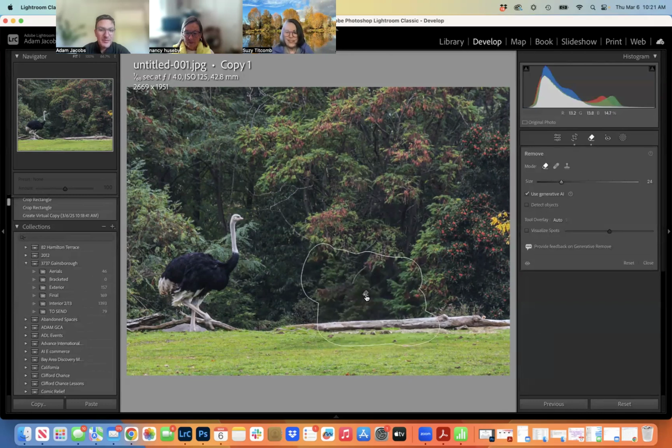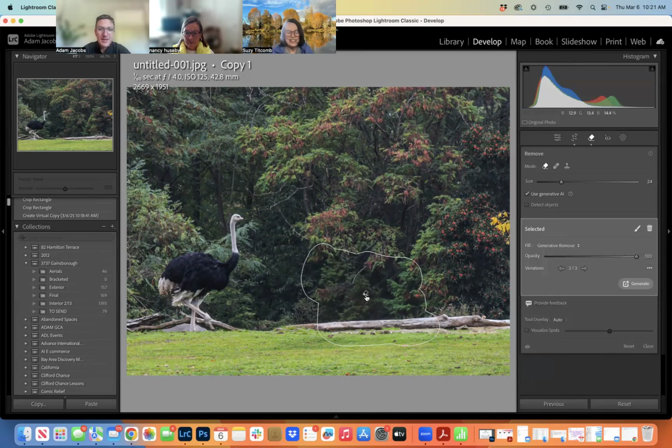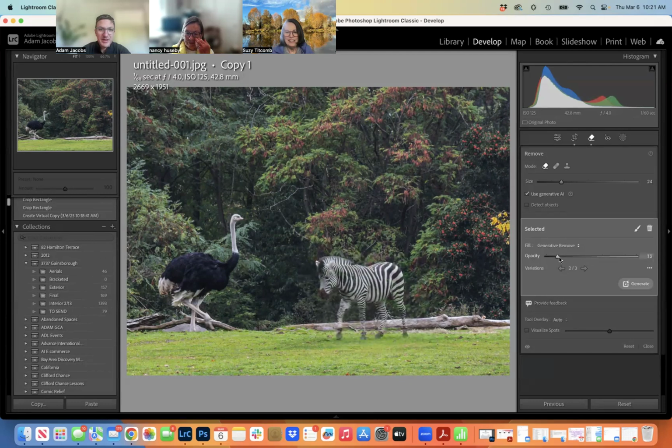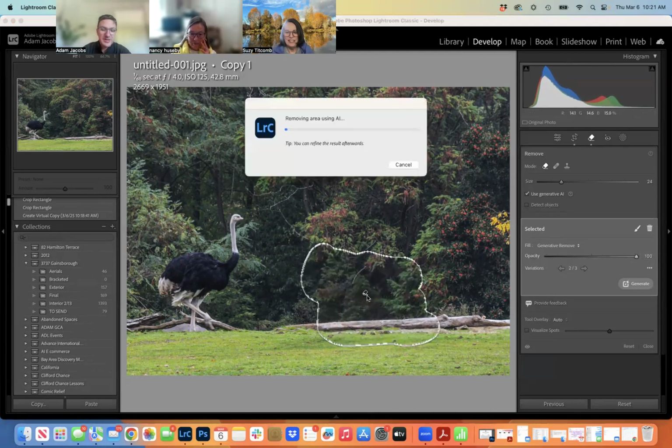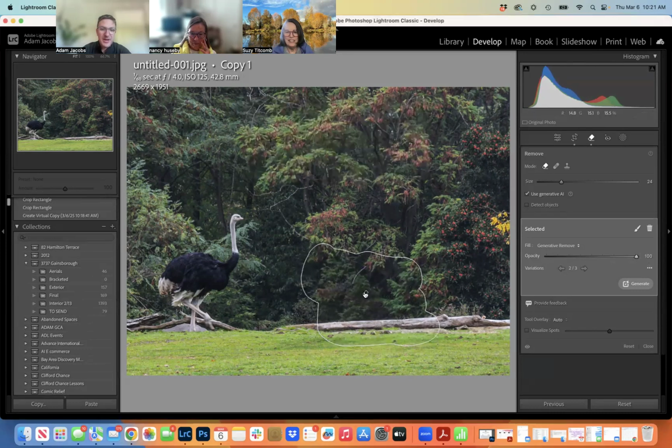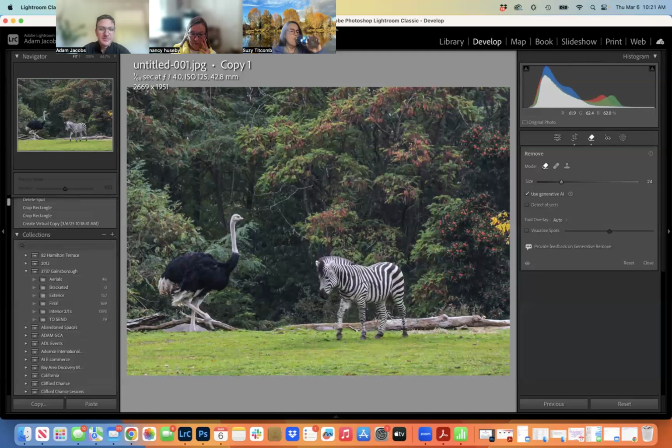If I wake it up by hitting left click, then I can do one of two things. I can either reduce the opacity of what I did, so I can fade the zebra in or out, or I can just say, I want the zebra to come back completely, and I just hit the delete key on my keyboard, and the zebra comes back. Yeah, it's pretty cool.